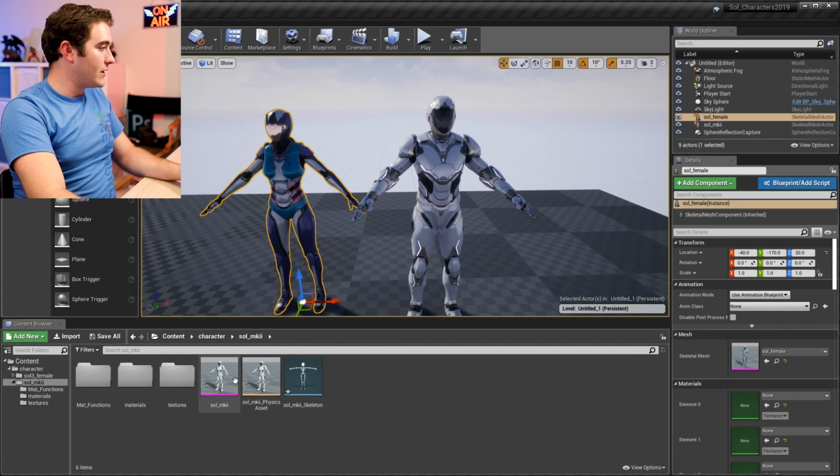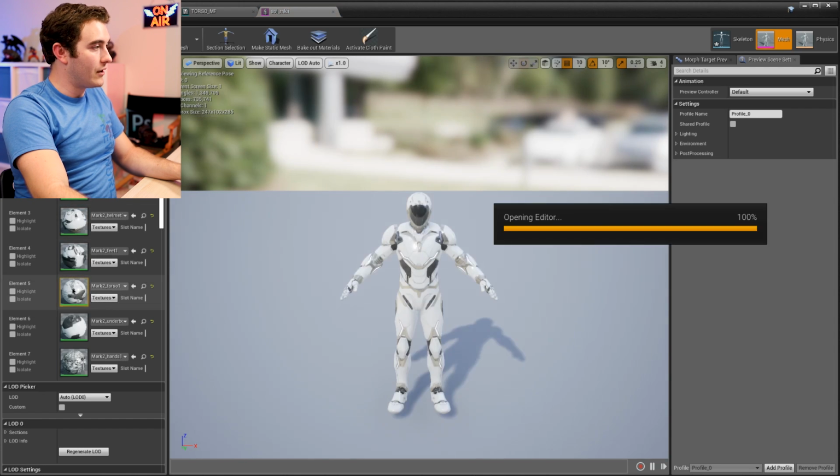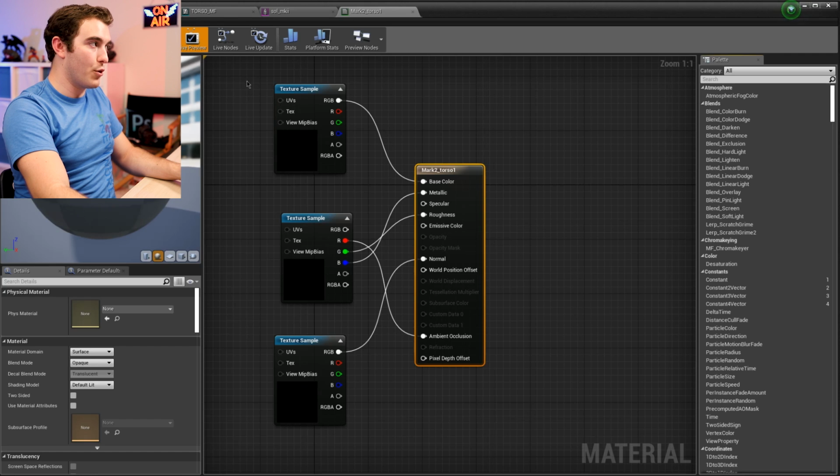So one last time, I'm going to click the character asset. I'm gonna go to his mesh, and this one's not labeled quite as nicely, but it's element 5. I'll double click it, and this one luckily just opens right to where we need to be.